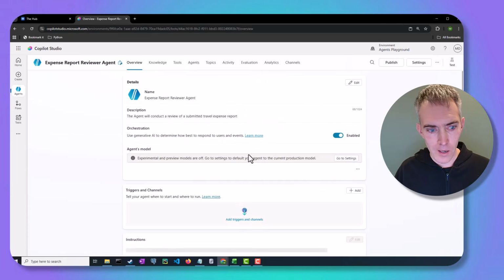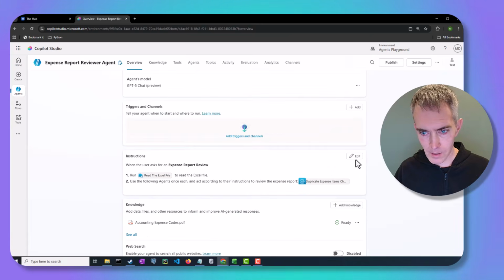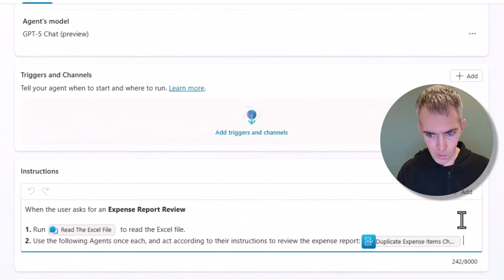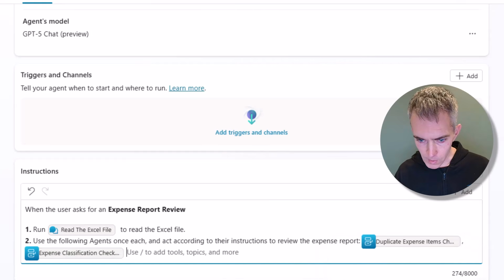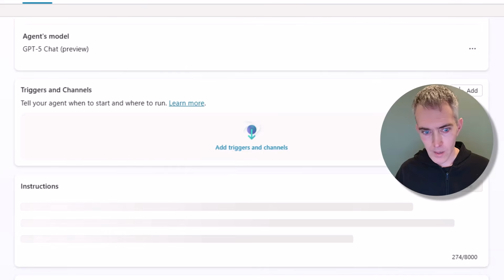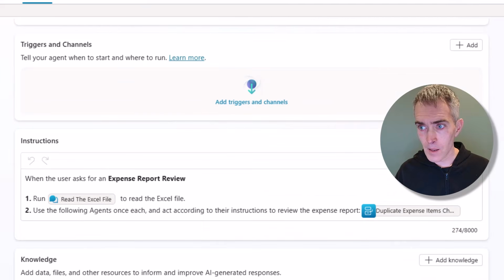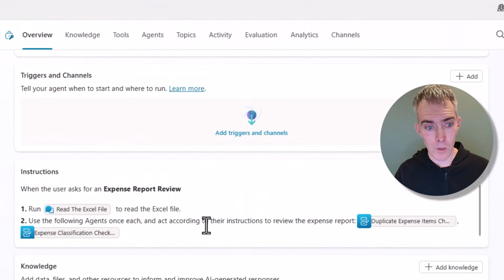Let's go back to our overview because we need to add one more agent to our set of instructions here. And what we need to add is our expense classification checker. We can hit the save button. And again, the reason we wrote it this way is we don't want to write a long set of instructions. Here we can just say, when the user wants an expense report review, call these agents and they'll execute in order, and the agent won't get confused by a very long set of instructions.